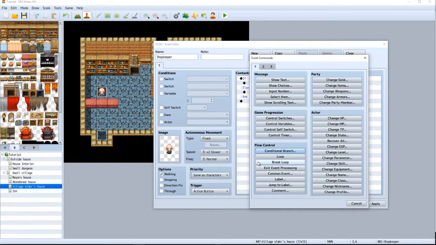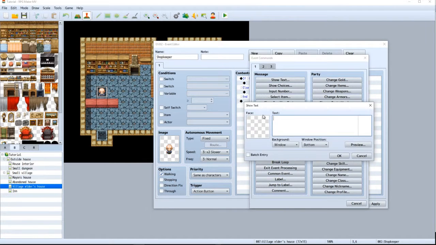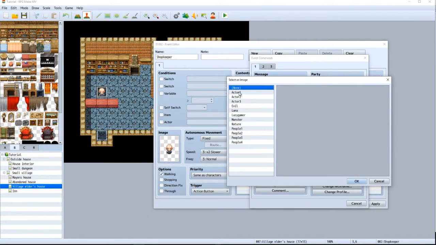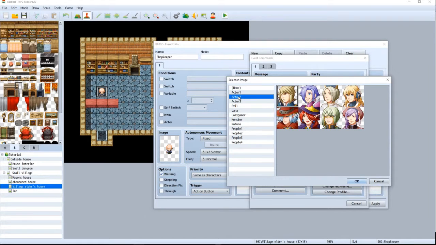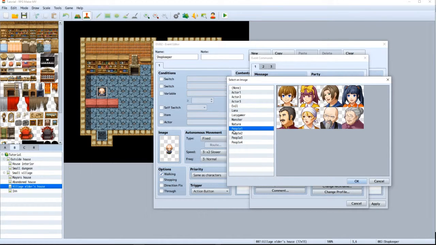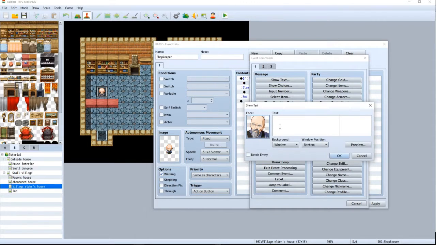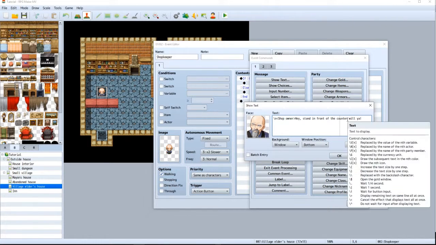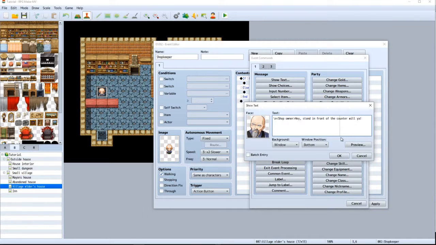So we have talked to old man. People. There he is. Hey, stand in front of the counter. Will ya?